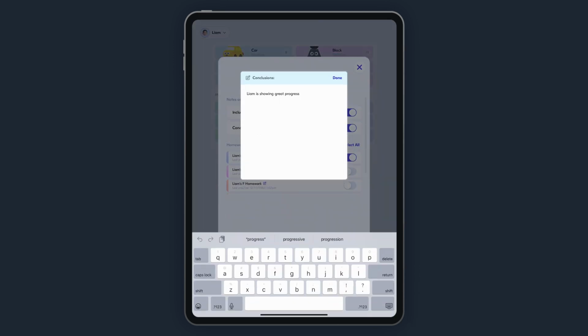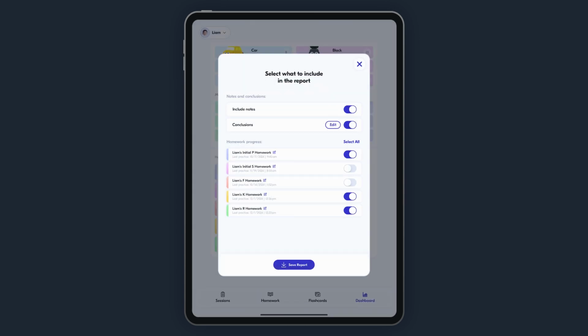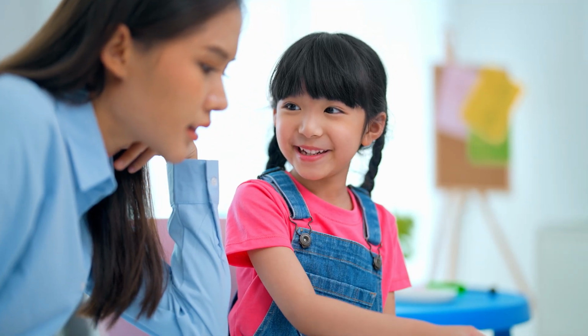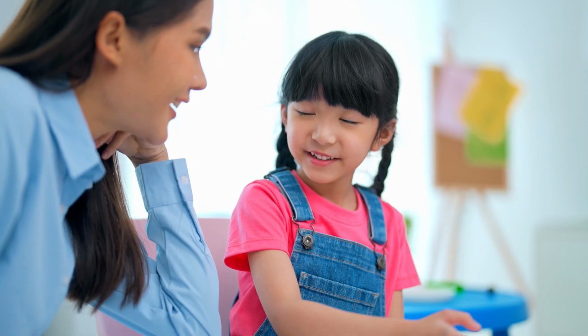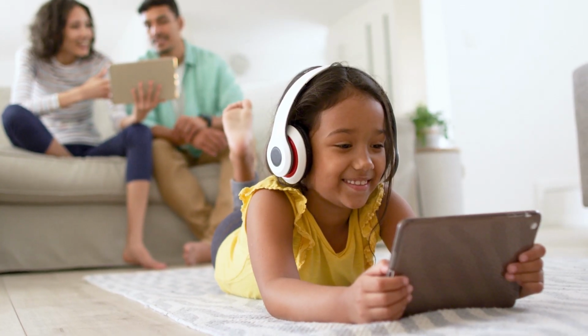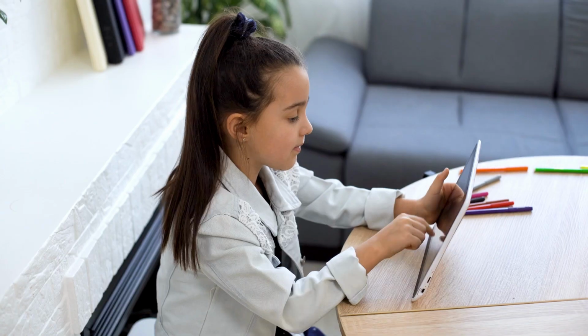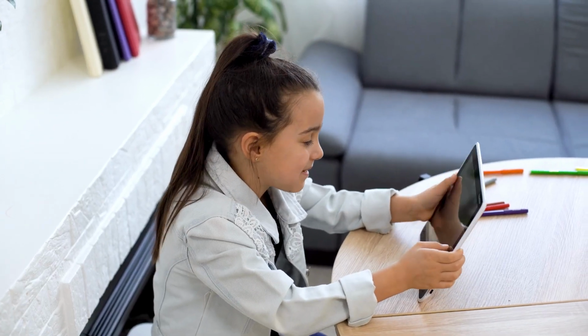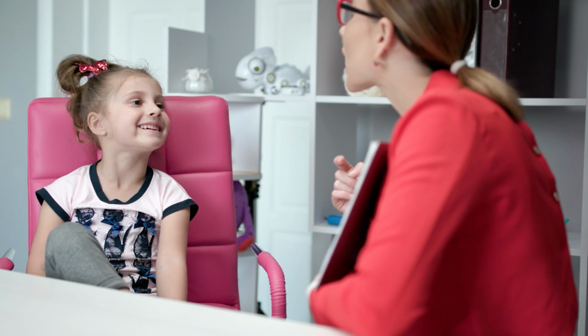There's even space for a summary at the end, perfect for including in your general reports. We hope this walkthrough has given you a clear picture of how our app can support your therapy sessions, help you stay organized, and provide engaging at-home practice for your students. With Speech Blubs Pro, you're all set to make every session count, both in the clinic and beyond.